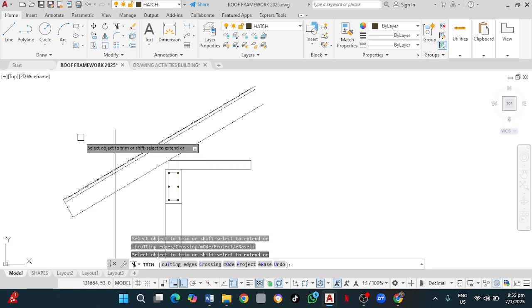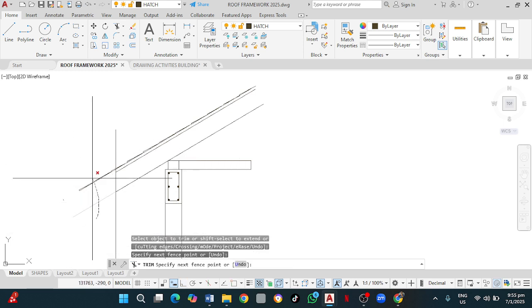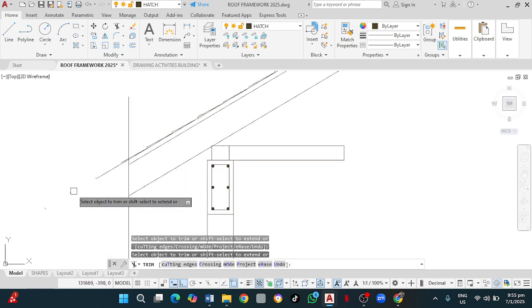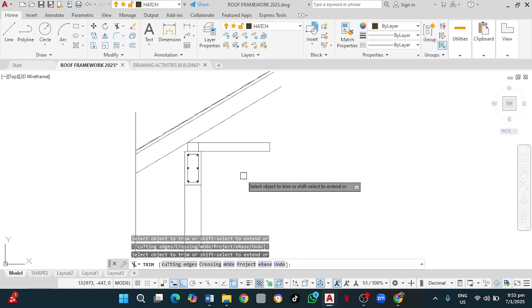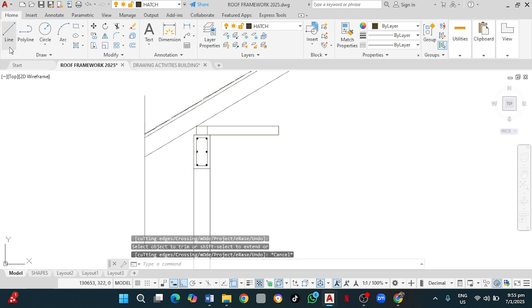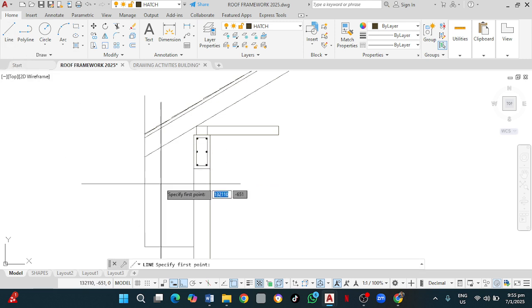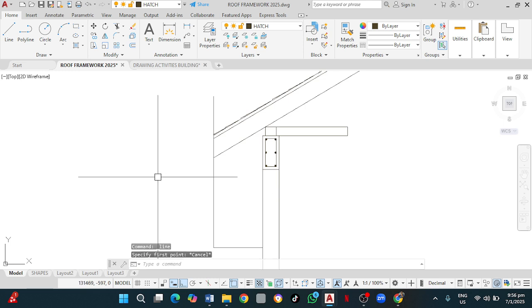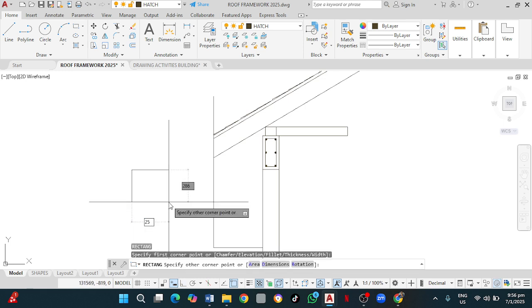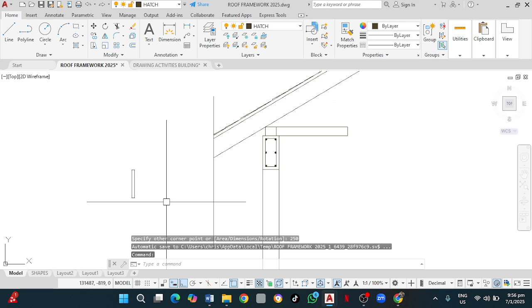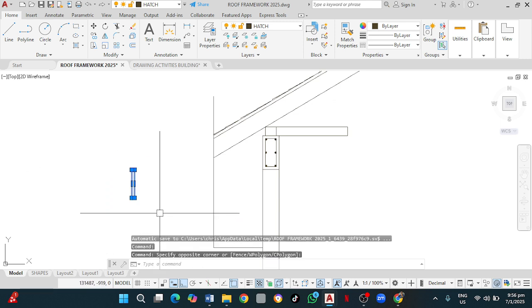TR, enter. Trim. Trim that out. Trim. Then from here, we're gonna draw the fascia. Alright, fascia is about 25. So REC, enter. 25, tab, 250, enter. Then highlight that, move, enter.